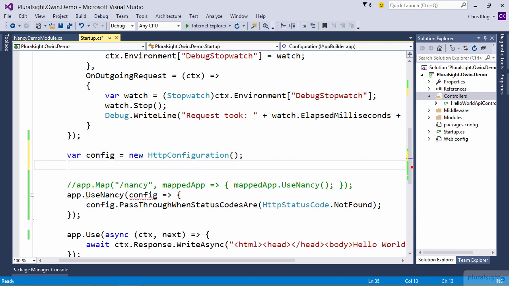To do that, I'm just going to call config.MapHttpAttributeRoutes. This will cause the configuration to go through our application looking for any API controllers it can find and map the attributed routes that we put in there. In our case, it's just going to find that one API controller and set up that one route that we have defined, which is exactly what we needed to do. And now that we have the configuration in place, we can just go ahead and add Web API to the OWIN pipeline. And we do this just as we've done before.